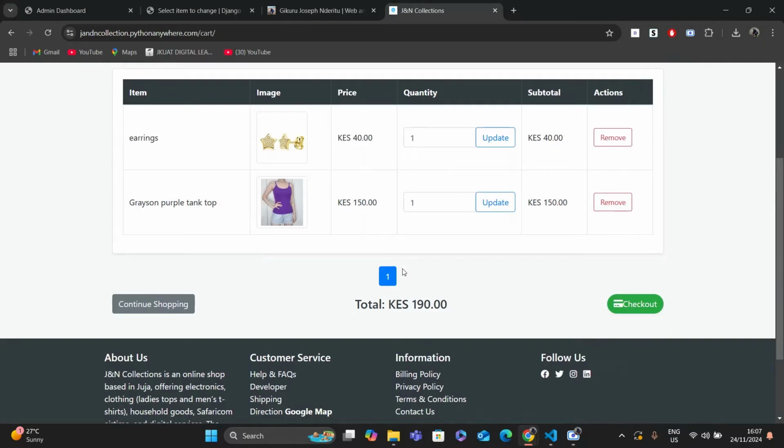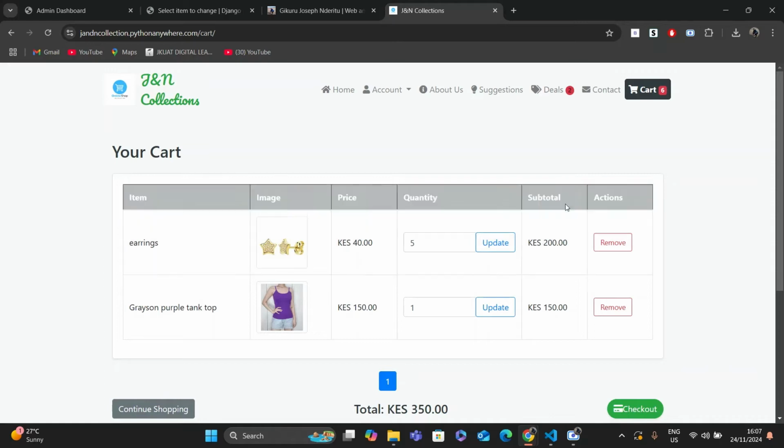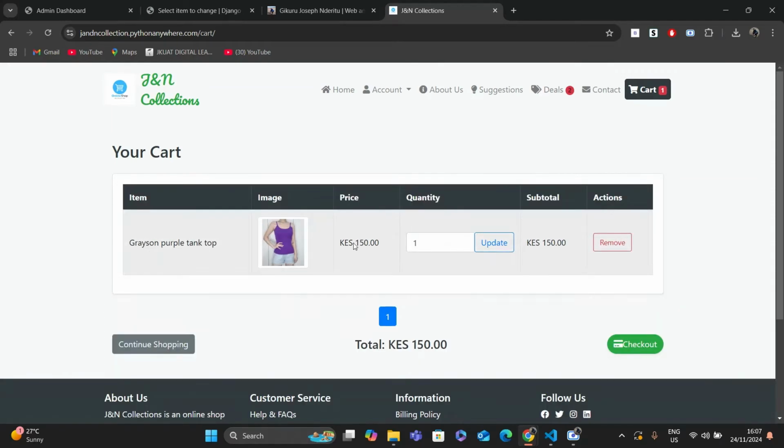So as I told you, you can update the cart here. Let's update this one to 5, then we get 40 times 5, which is 200. The subtotal is updated. We can also remove from cart, which removes all of them.